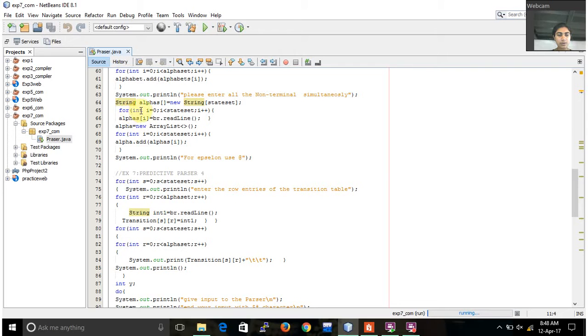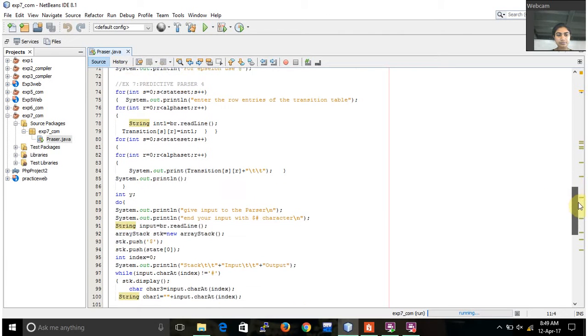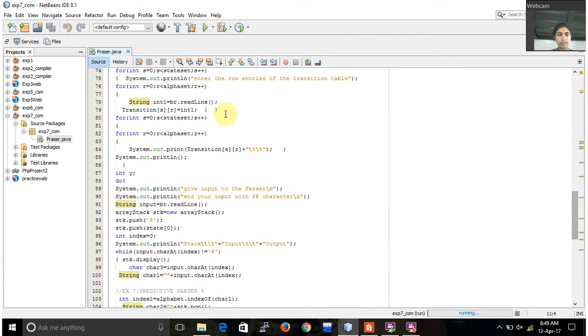Then with the for loop, I'm going to put all the text again in the array, which is the alphas. Then I'm creating a new array list. Then for int I equal to 0 to I less than state set, I'm going to add all the values into alpha. Now I'm going to output saying, for epsilon use at. Then again I'm running a for loop and then I'm asking the user to enter the rows, and as per the number of rows entered, the values will be given into the rows using this read line and also transition, which is a two-dimensional array.